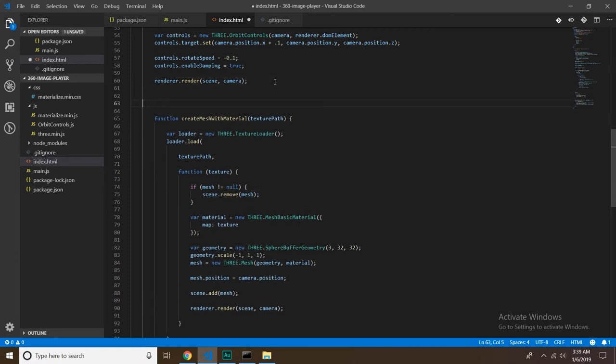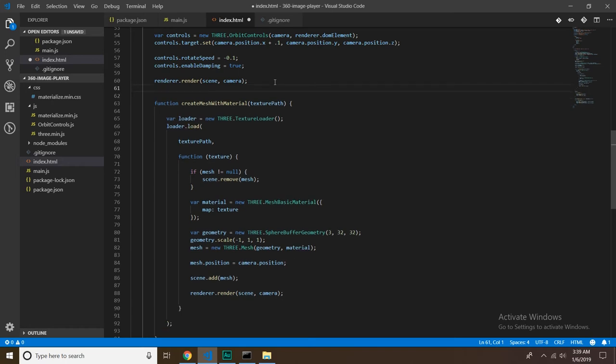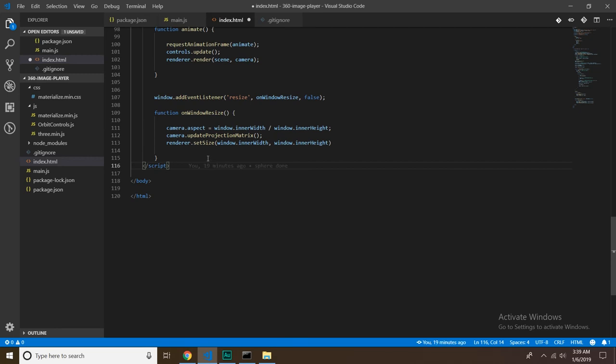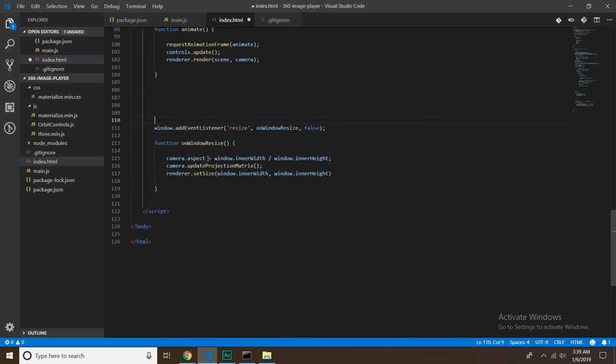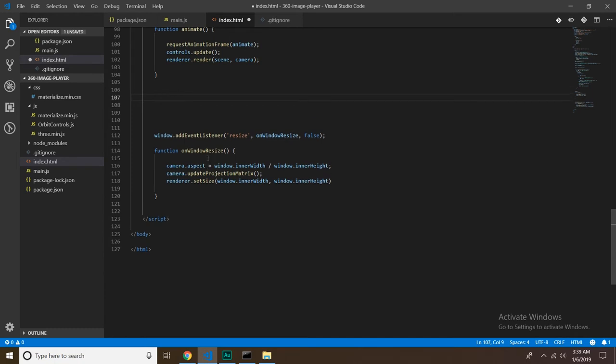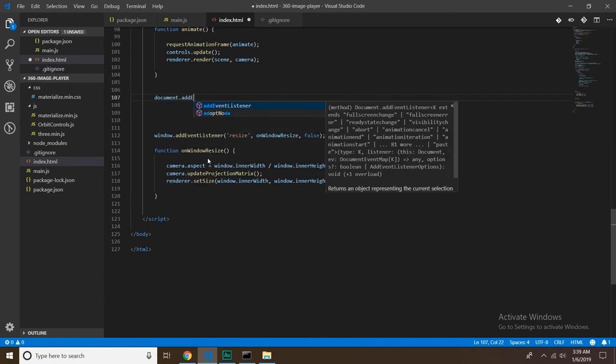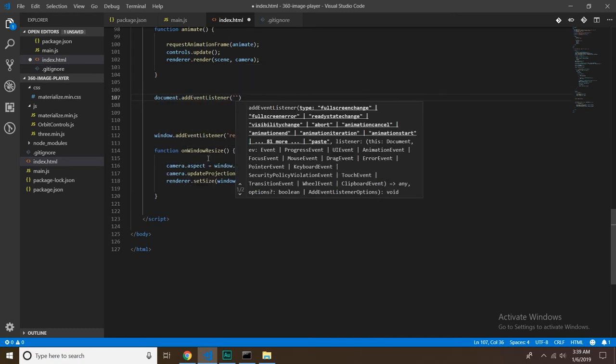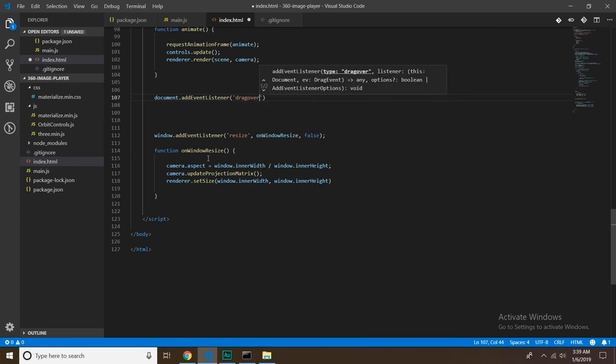So we're going to add some functionality. And the functionality that we're going to add is the drag and drop of the image. So to add the drag and drop functionality, we are going to write some functions, obviously. So I'm going to write some functions in here. So I'm going to write document.addEventListener, and first event is going to be drag over, and it's going to have a function.